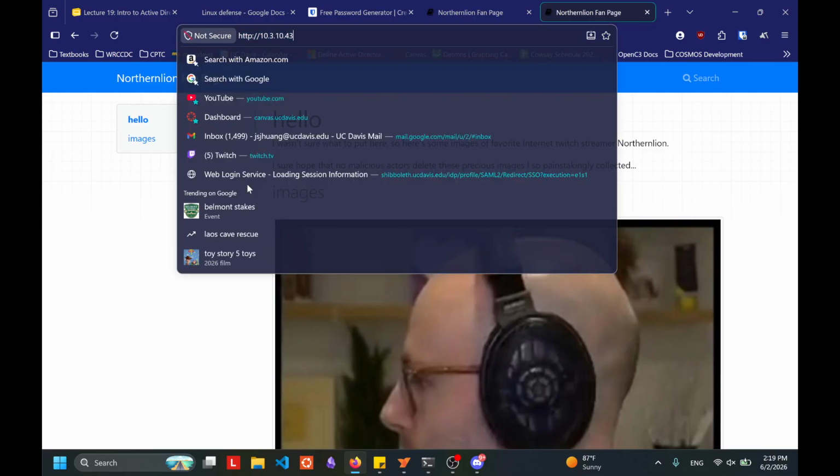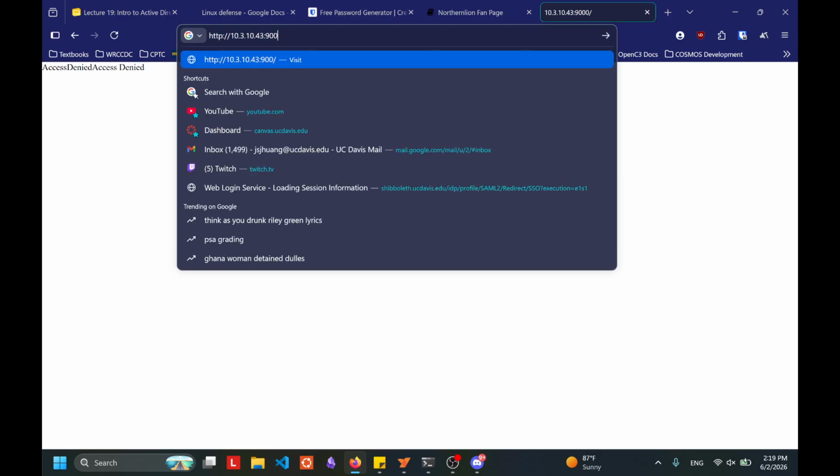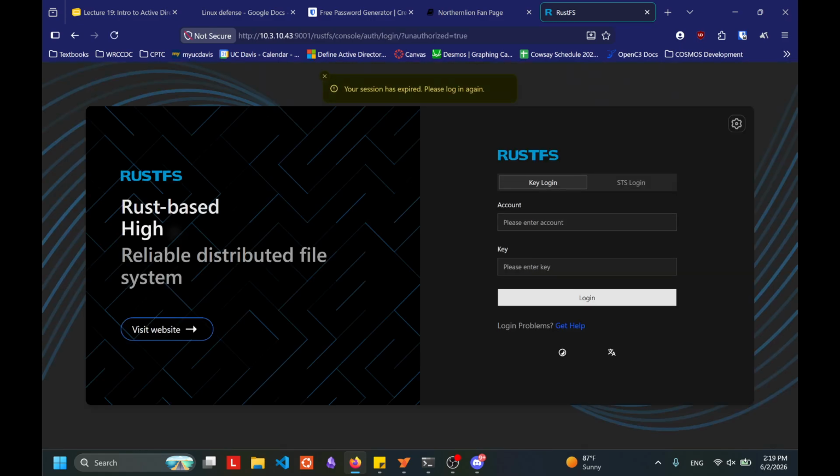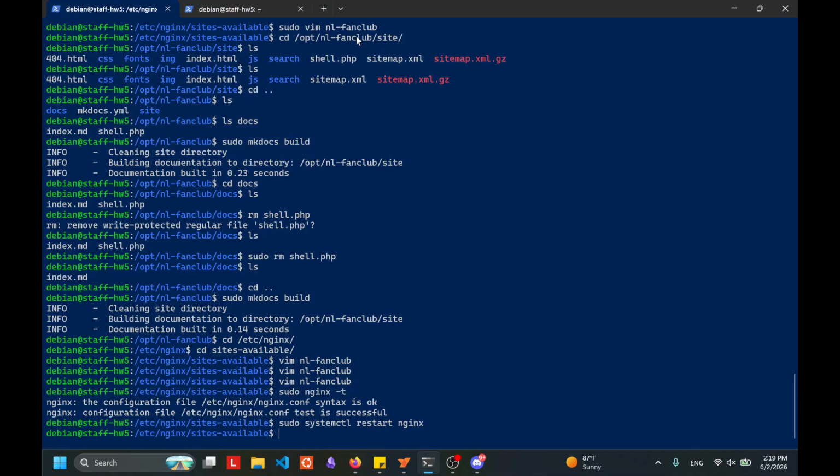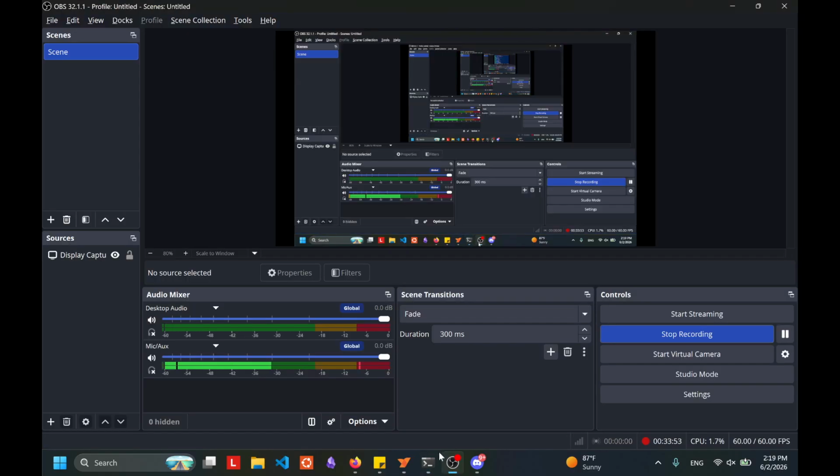Let's browse through those 2 ports that we saw, 9000 and 9001. Okay, 9000 says access denied. 9001, what will it say? Wow, there's a nice login portal brought to you by Rust, I guess. I'm going to double check the recordings because I'm paranoid.